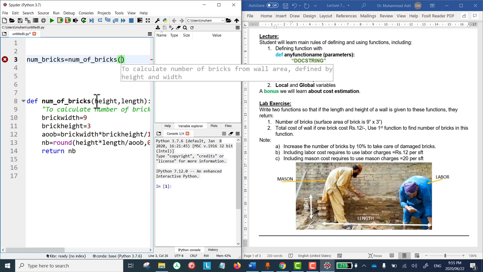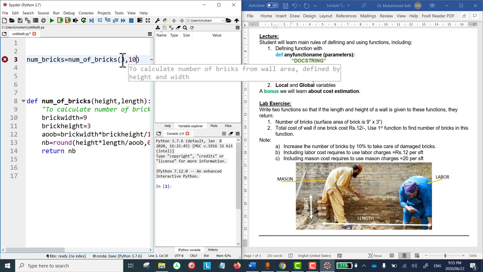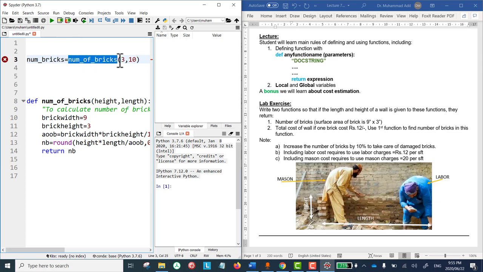By the way, we can have as many parameters or arguments within the parentheses of a function as you want. But for our case, let me put a 3 feet high and 10 foot long wall. So let's figure out what the number of bricks will be. What this will do is, if I run this code, this statement will run and this function will be called with 3 and 10 as height and length.